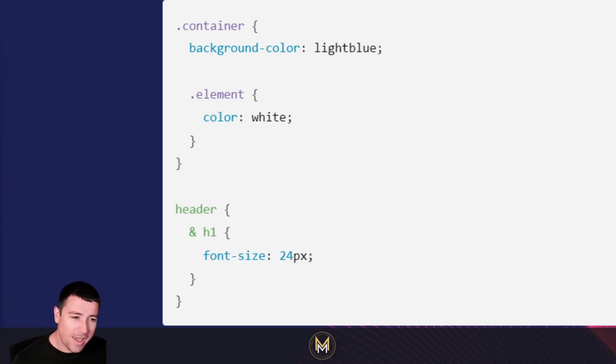And one little caveat, if, for example, you're nesting an element in an element, so not a class, not an ID, but an element in an element, you should use the parent selector, which is the ampersand, in order to target the parent element. Because some browsers do not support this feature without the ampersand.